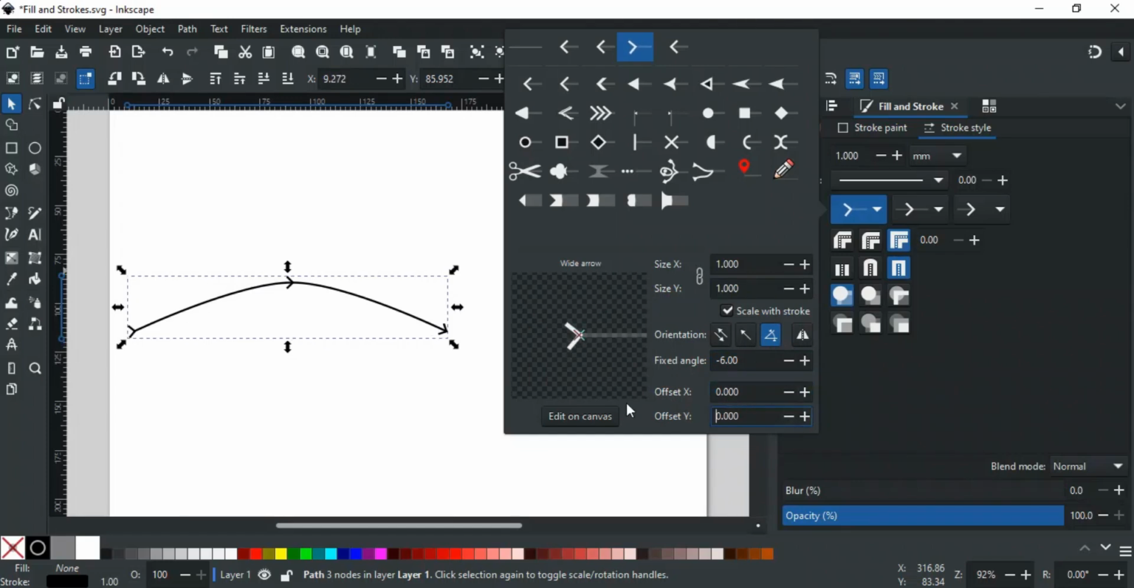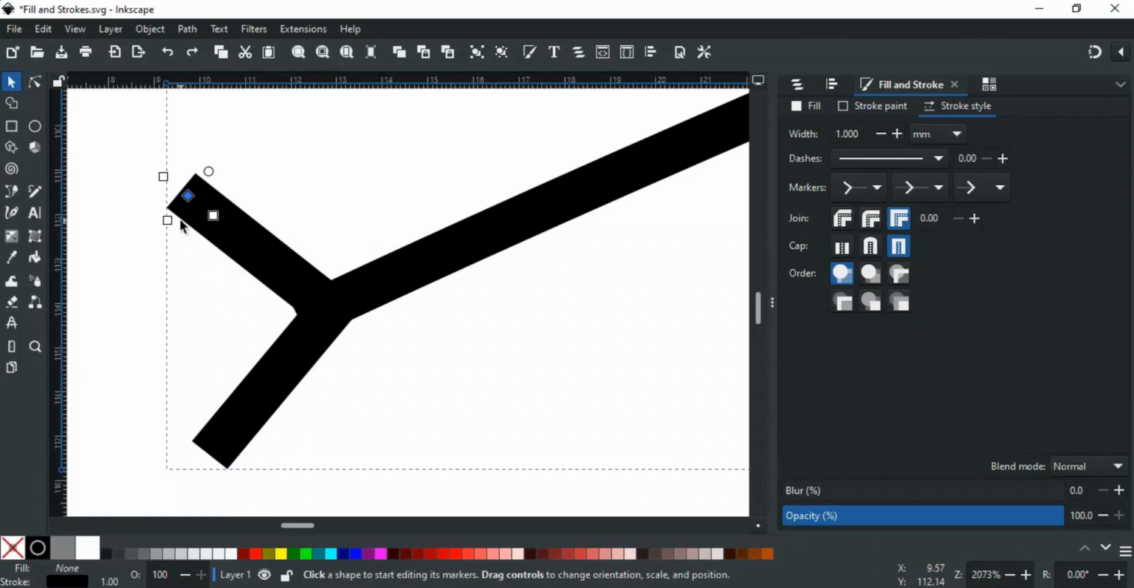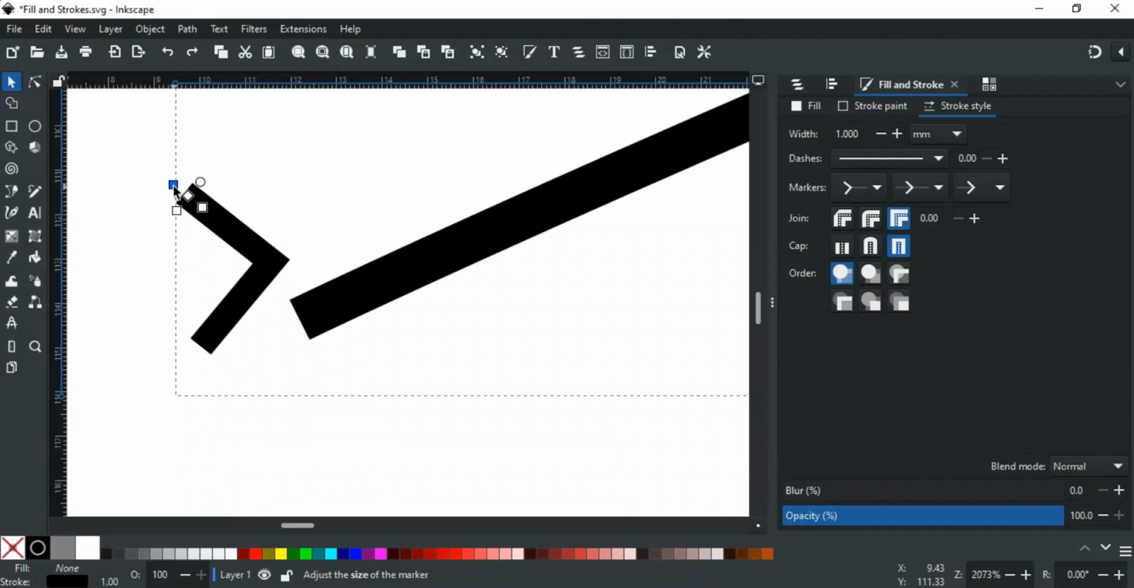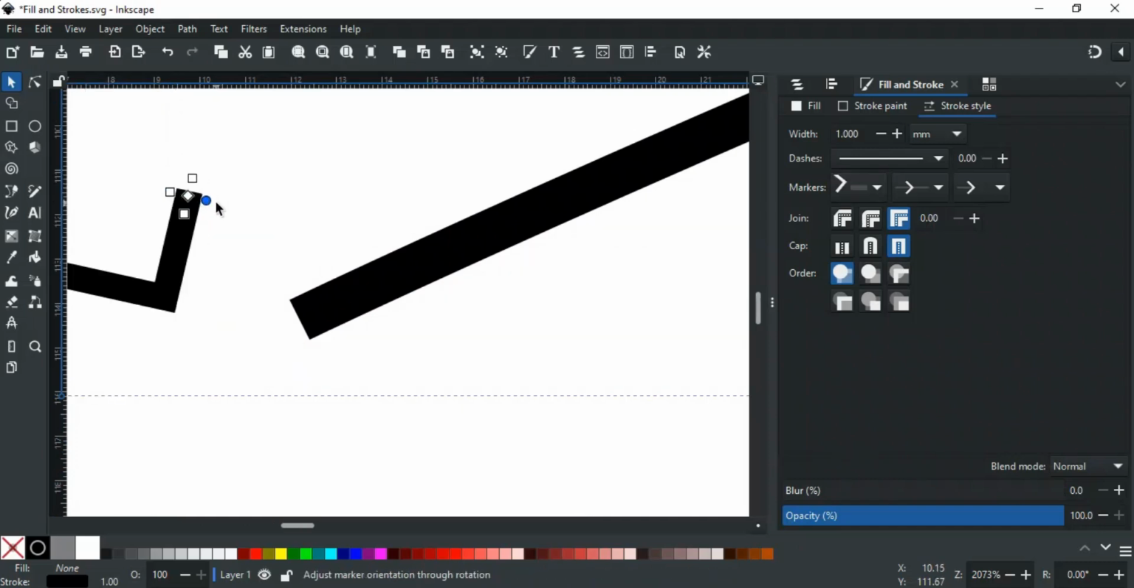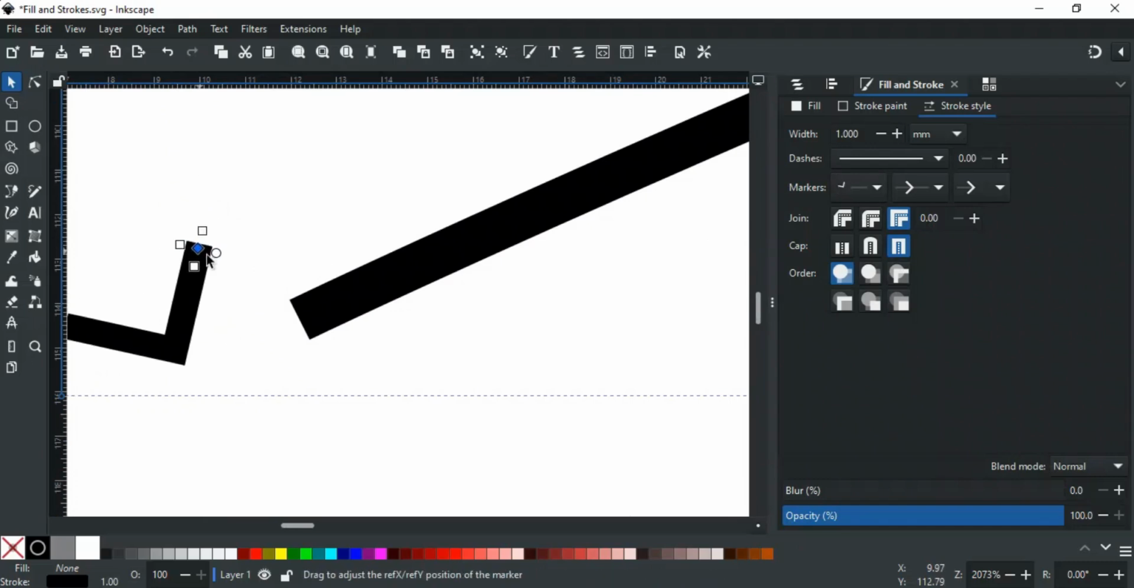You can also edit the markers directly on the canvas. You can do this by clicking the Edit on Canvas button. Clicking this will show 5 nodes: 3 square nodes, 1 circular node, and a diamond node. The square nodes resize the marker, like this. The circular node rotates the marker, like this. And last, the middle diamond node moves the marker horizontally or vertically.